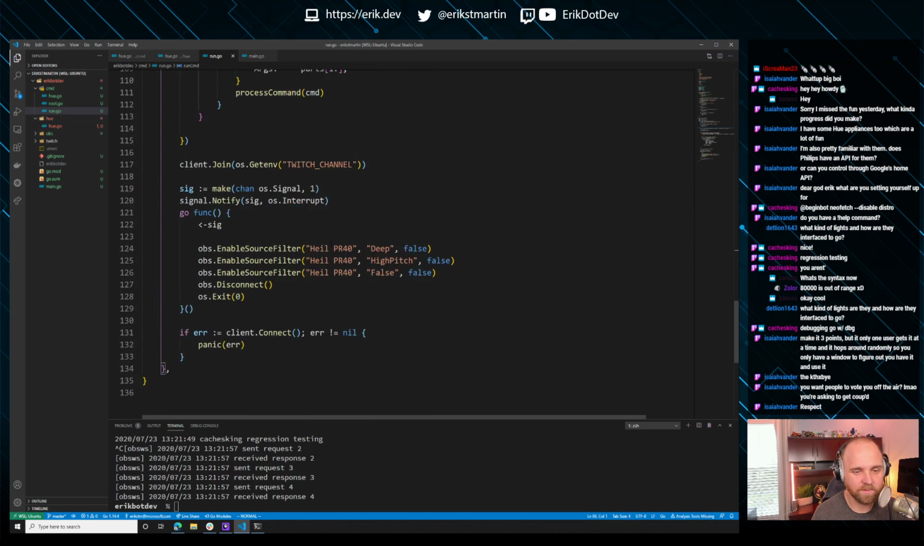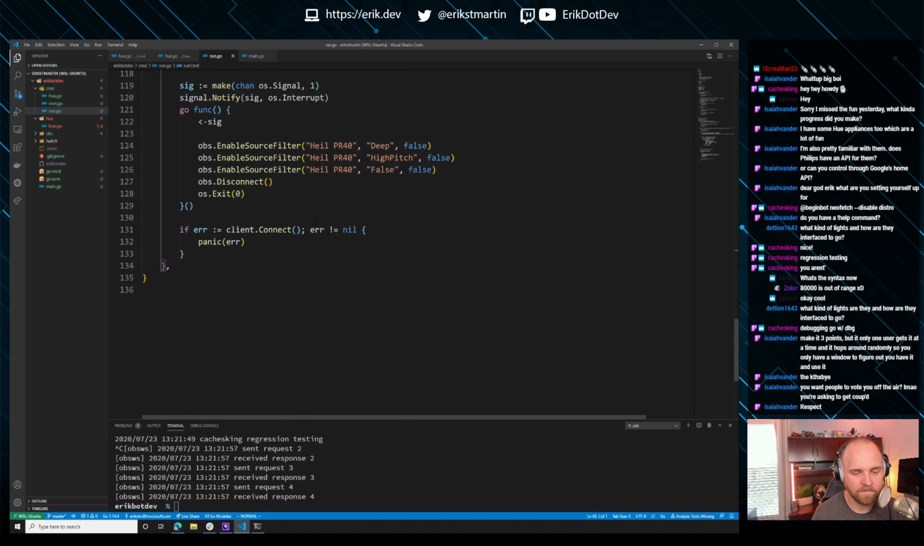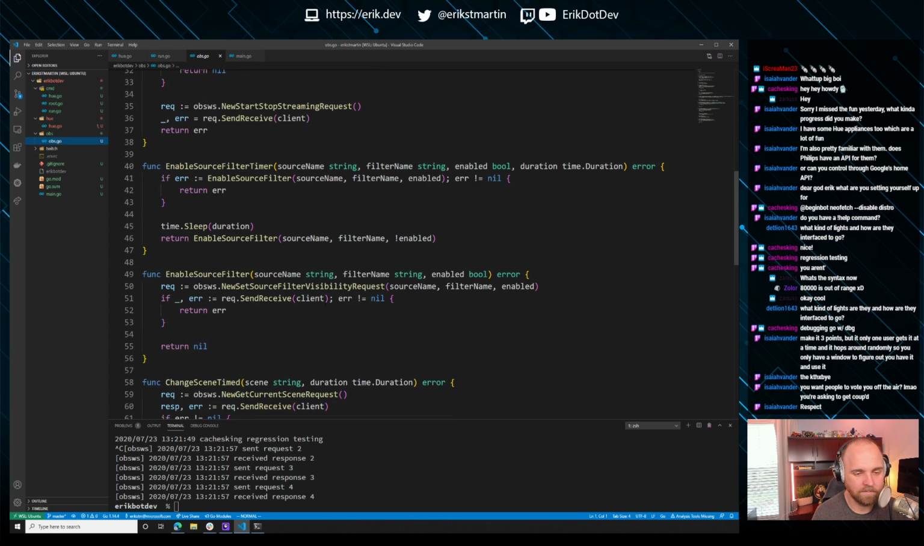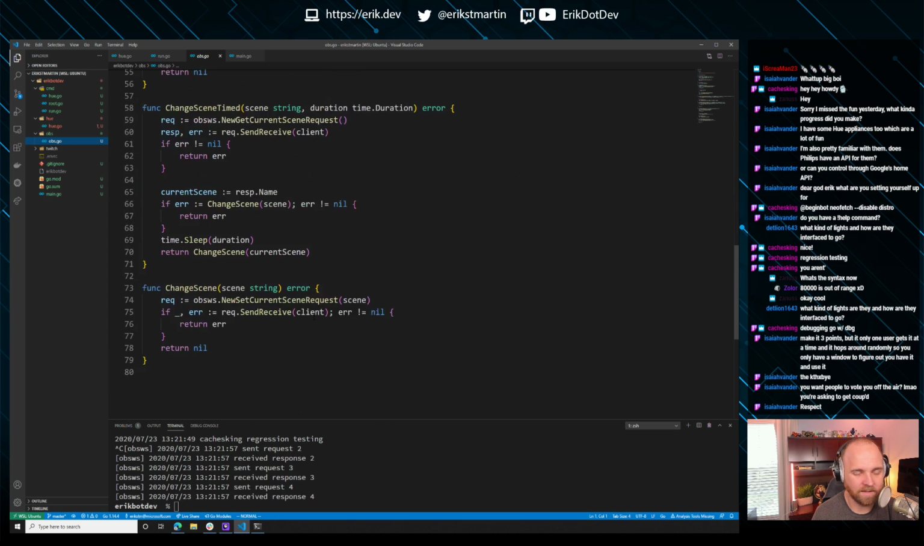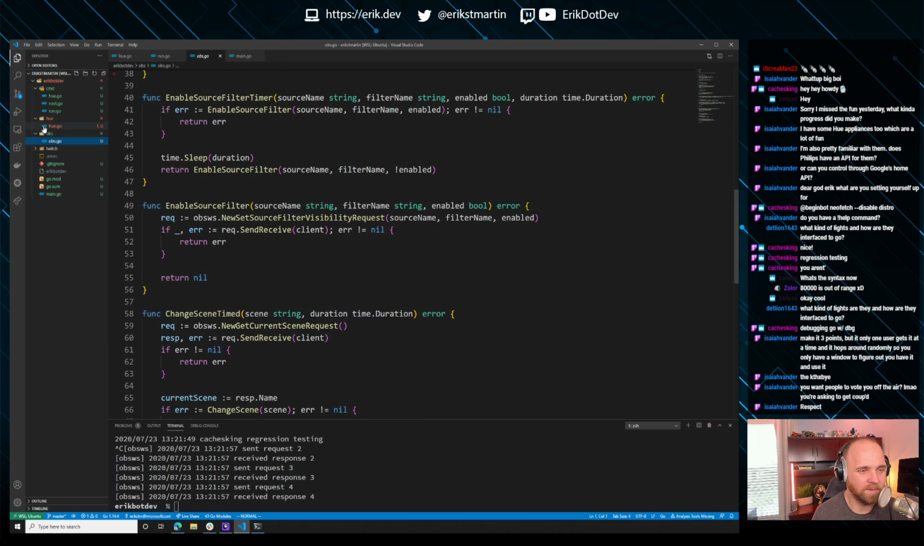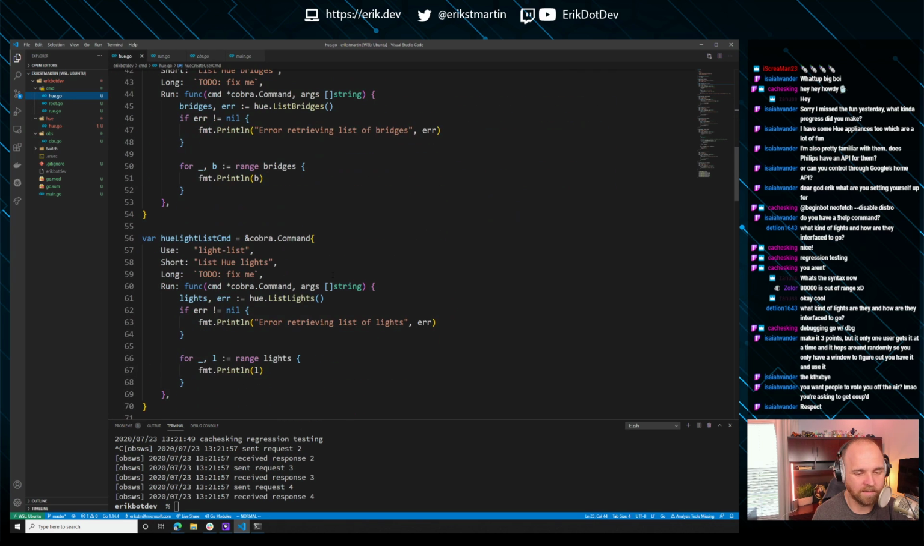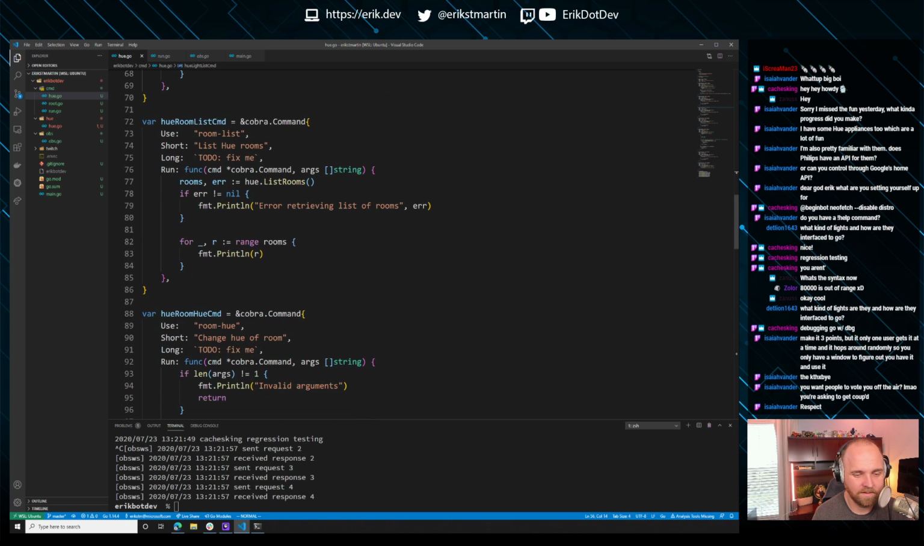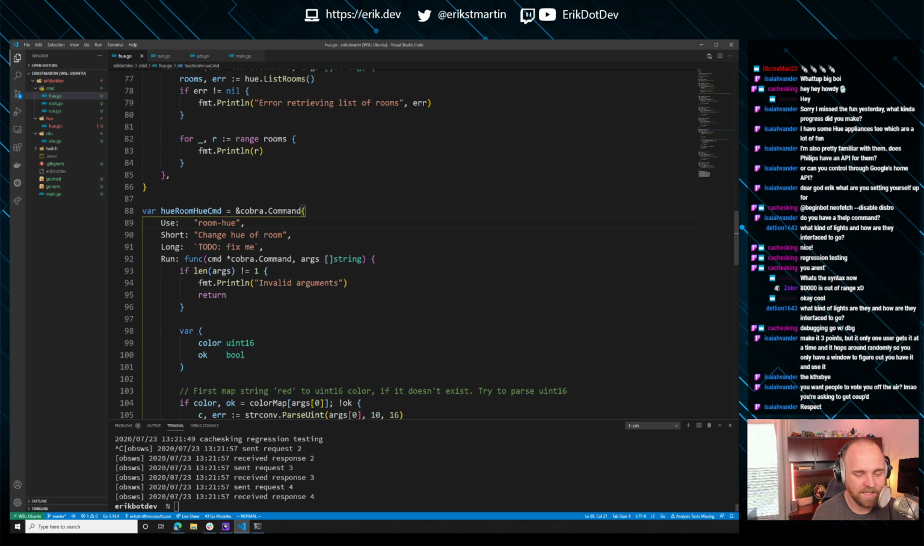So our options for today are we can refactor our OBS library here because this is a little meh. I guess it's okay. The other thing I'm thinking about doing is inside of our hue command, we have like list, or light list, room hue. I'm thinking about making these subcommands where it's just ericbotdev hue room alert. I don't know. We can do that later.